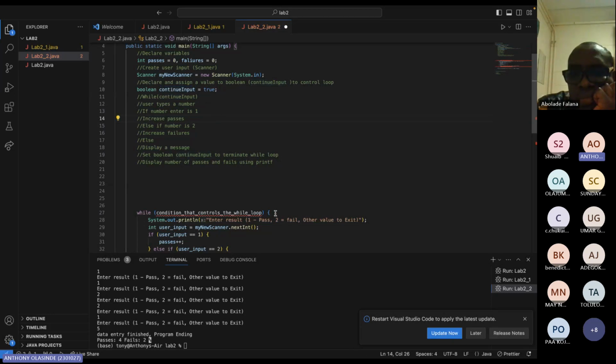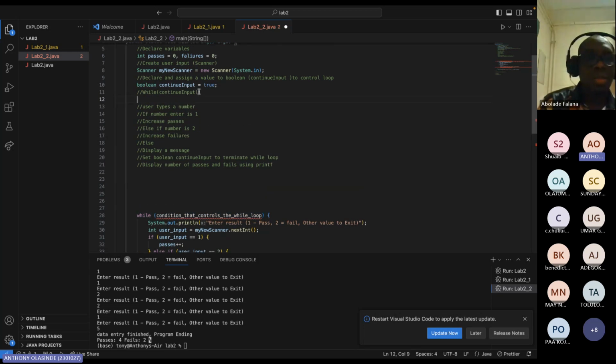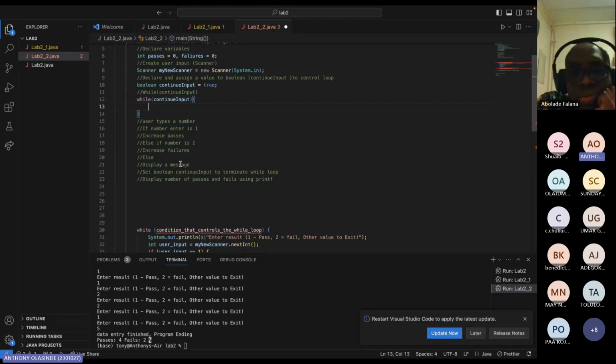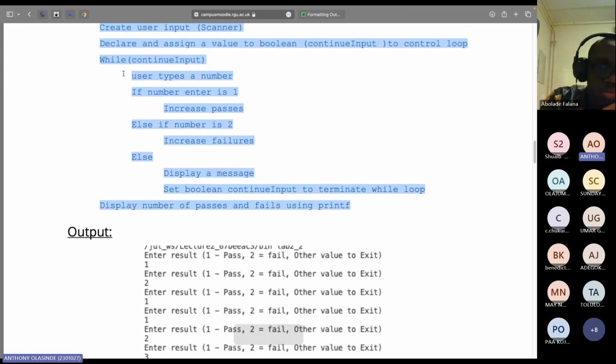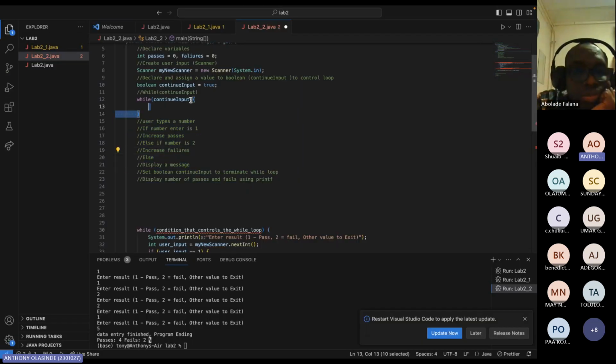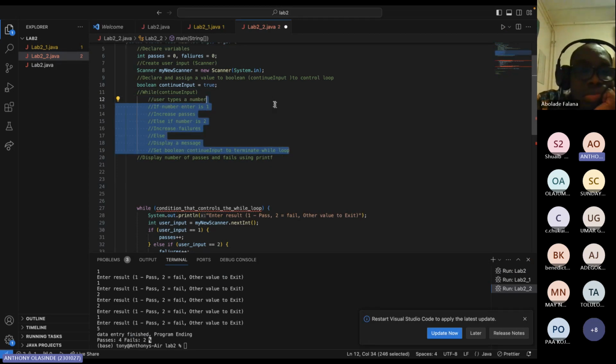Then while continue input, to write a while loop. So for this one, it's going to be while continue input, right? Bam. So I think all these ones go inside the while. If you look, they're actually indentations. So they've actually done the big work for you here. Let me take this off for a minute. All these things were indented originally. So it's actually like this.